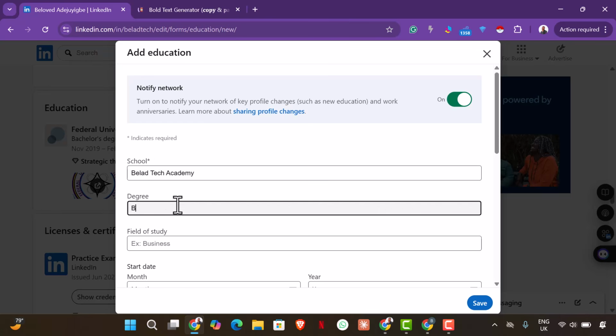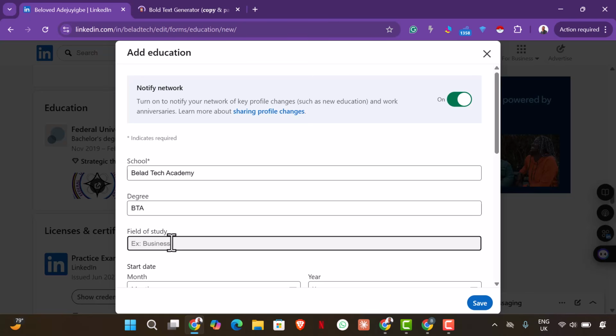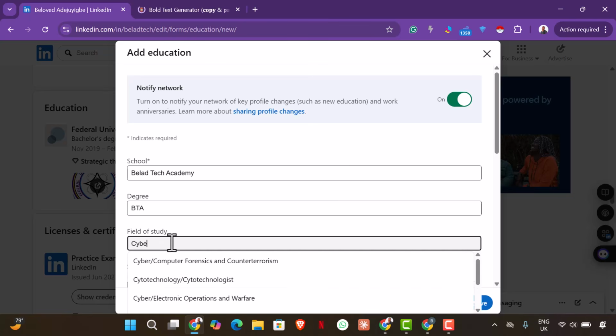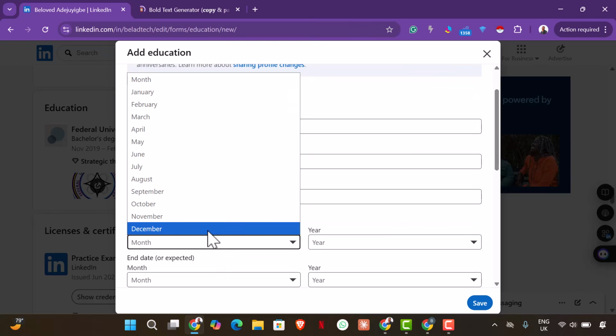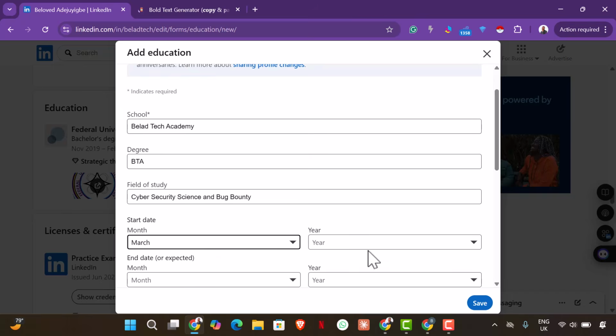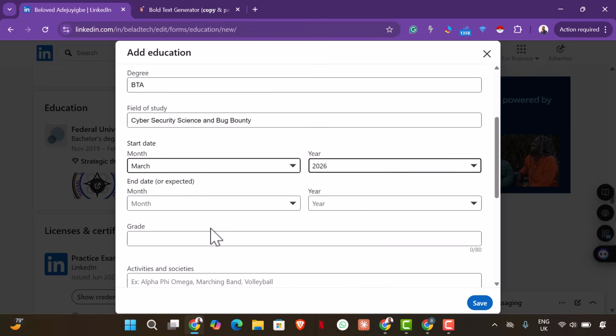So the degree should be a BTA, which is Bilad Tech Accreditation. So it's a BTA degree, and your field of study should be what you're studying. So mine should be cybersecurity science and bug bounty. Yours could be anything, but this is mine. And the month I started is March, and the year I started is March 2026.